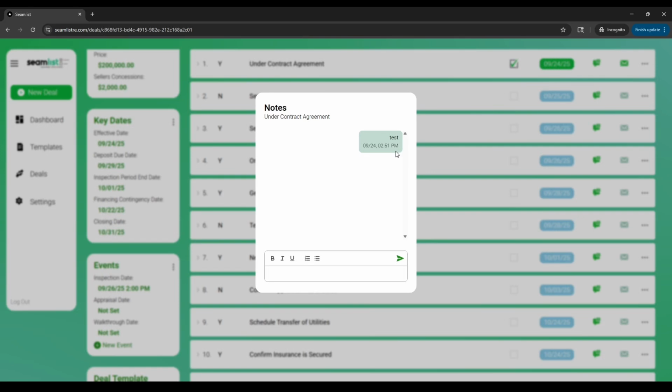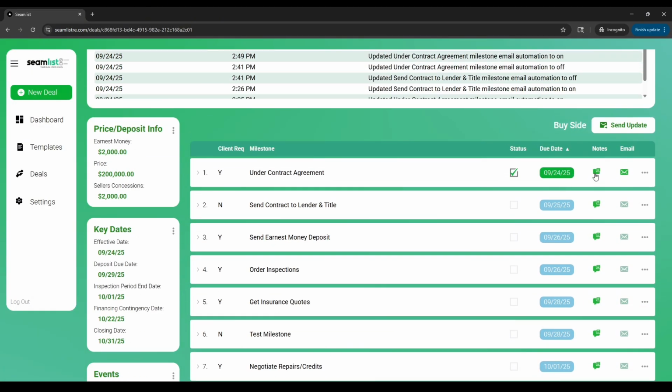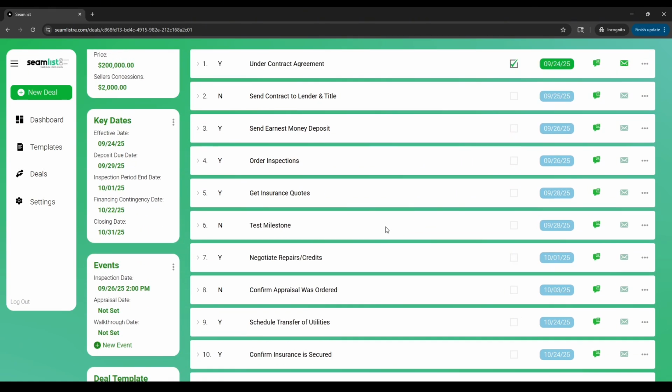The client gets this now. They'll see this when they open the checklist. There'll be like a red bubble for them and they can click and read that and then respond, and you'll get a red bubble as well. You'll also get a notification on your dashboard that you have a new message. And we'll go over that in a future video when we cover the dashboard. And I believe that's really everything.